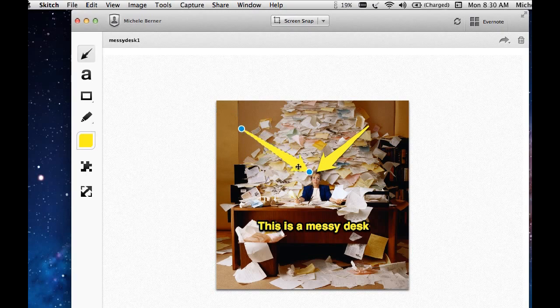You can change the direction, you can change the length. To change the colour, as long as it's active, click on the colour and make it a different colour. And to delete it, highlight it and delete.